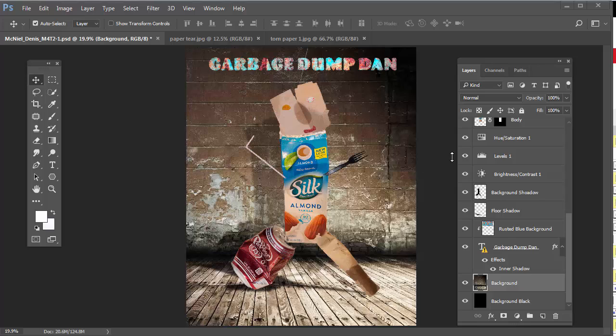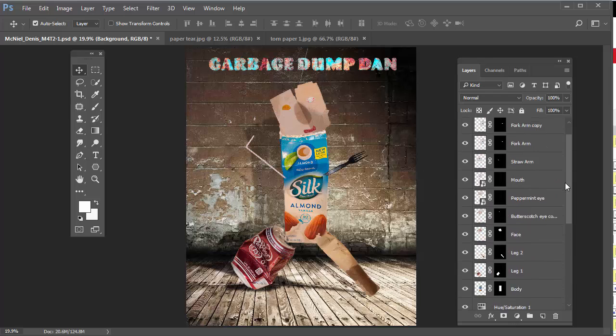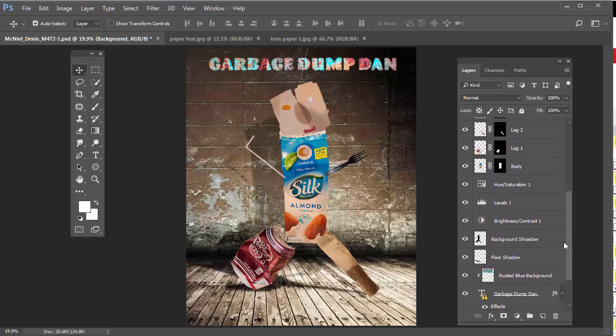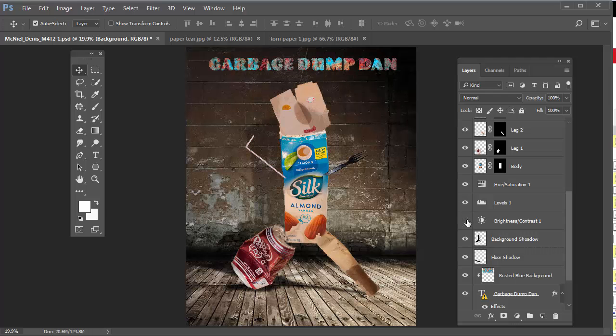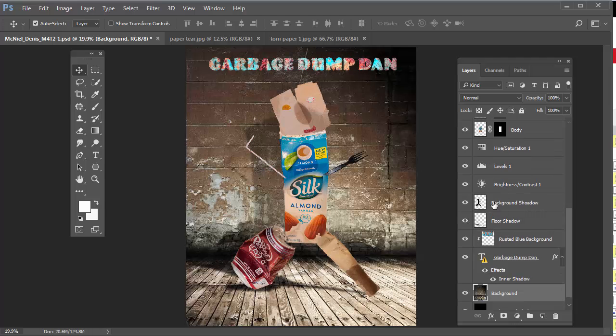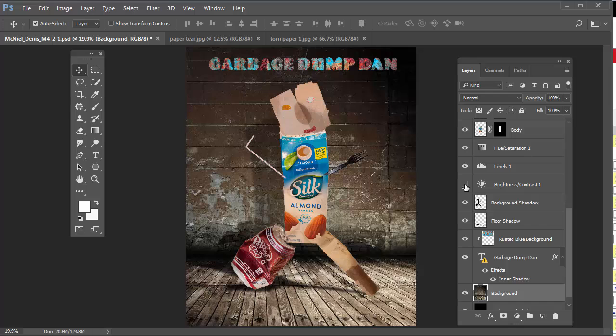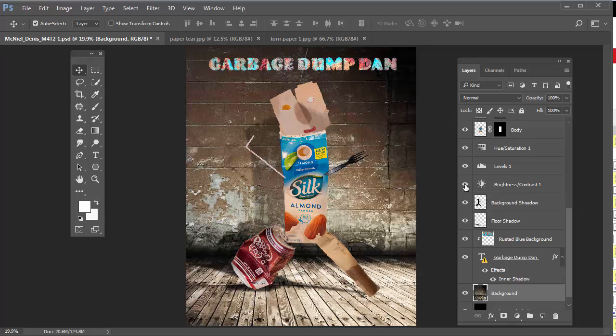I'd like to give you some feedback on your character here, and it's really looking good, but there's still some things you need to do. First of all, make note here that you have adjustment layers, but they're not clipping masks yet. When you create an adjustment layer, it affects everything below that layer. Note that if I hide it, all those layers are affected.